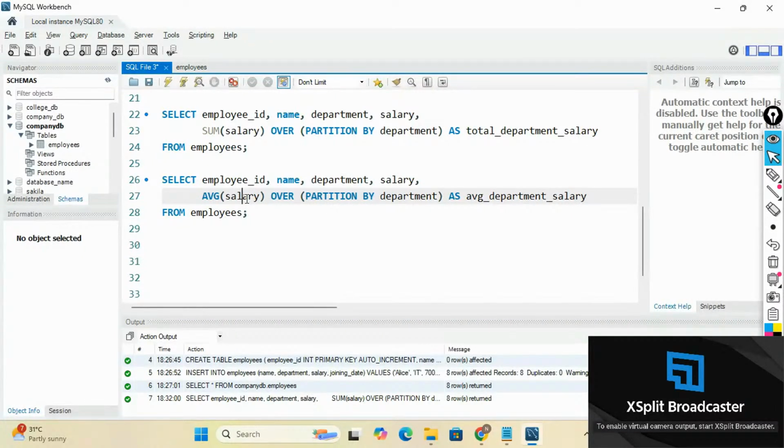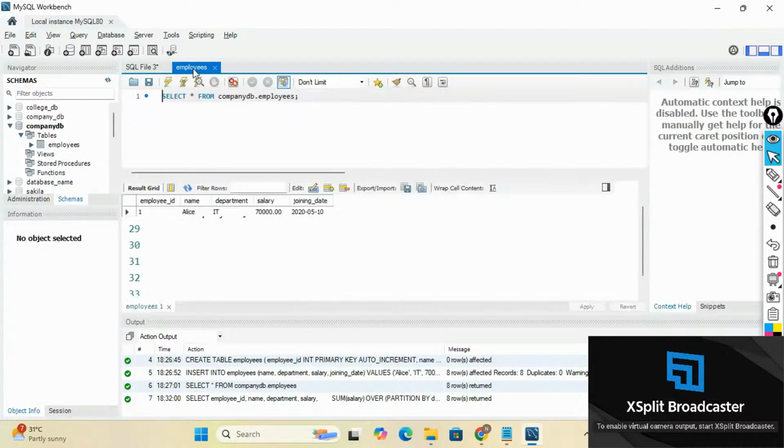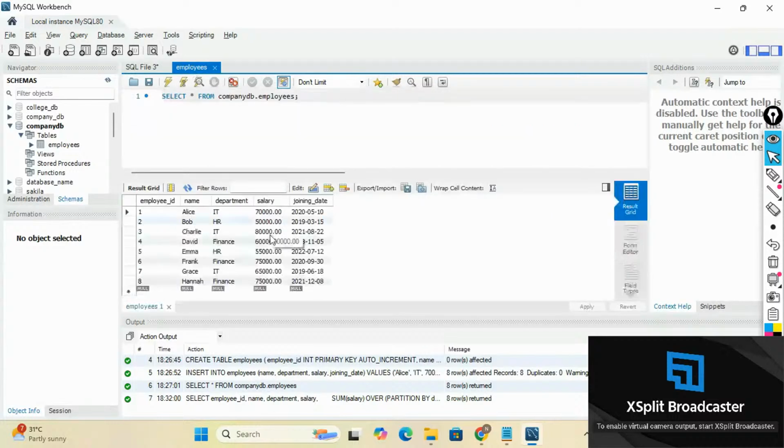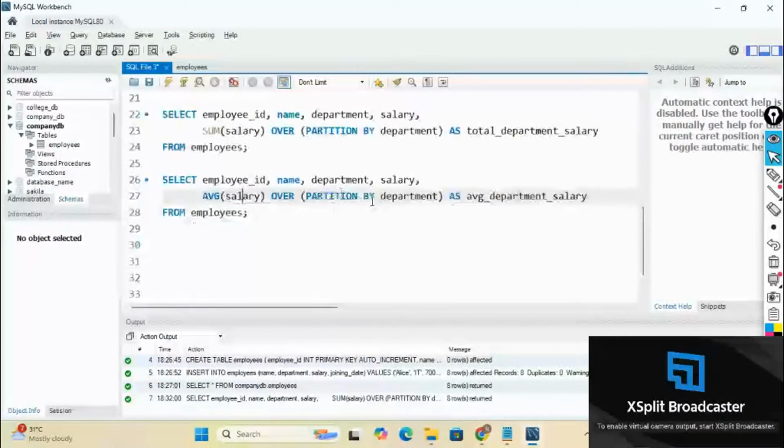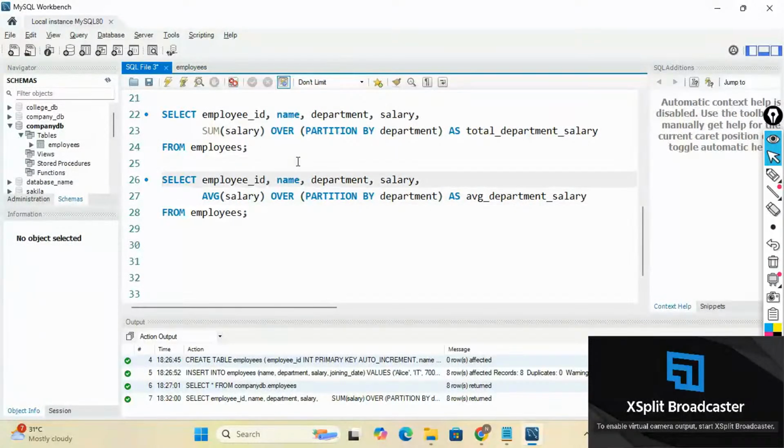Average of salary will be calculated, but for all the overall values, we'll take all the salaries of the employees present. That is not the logic. See, whenever you are using an OVER clause, it ensures that you are using window functions. Window functions are just used with the OVER clause. So it says partition by department. Again, the same condition, the logic is the same. Instead of summing up the values, it is calculating the average salary per department.